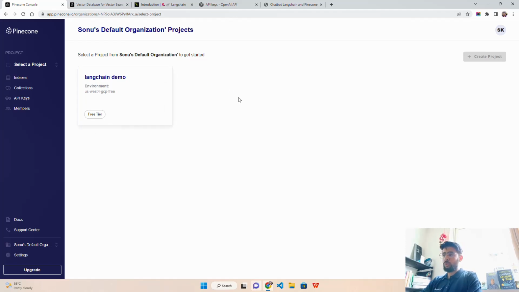But if you come to this platform, to this dashboard for the first time, you will see an option here, create project. The button will be enabled. Currently it is disabled. You can see I cannot click on it because the free tier can only have a single project. So I cannot do that. You can see my environment is GCP free and US West. That's the reason I am currently on the free version. Okay. Now, let's select this project, Langchain demo.